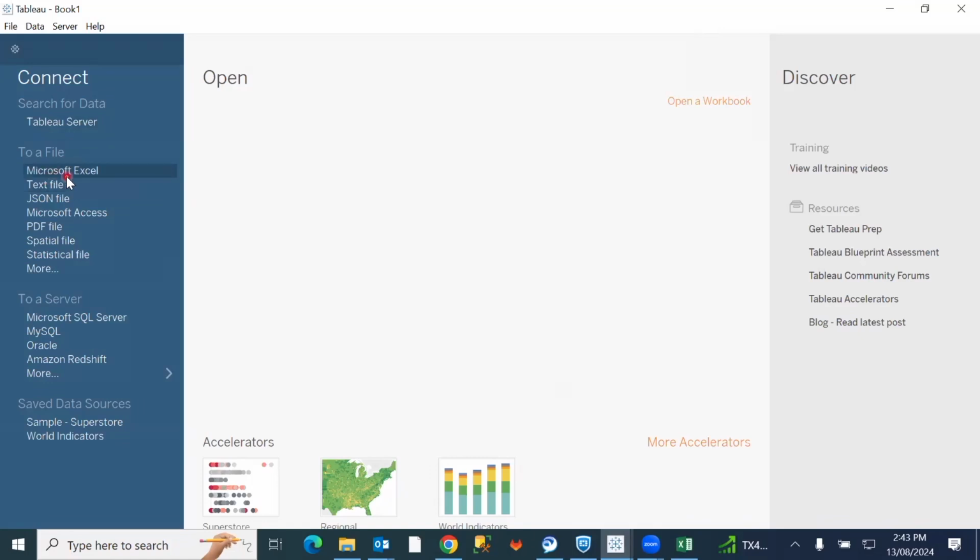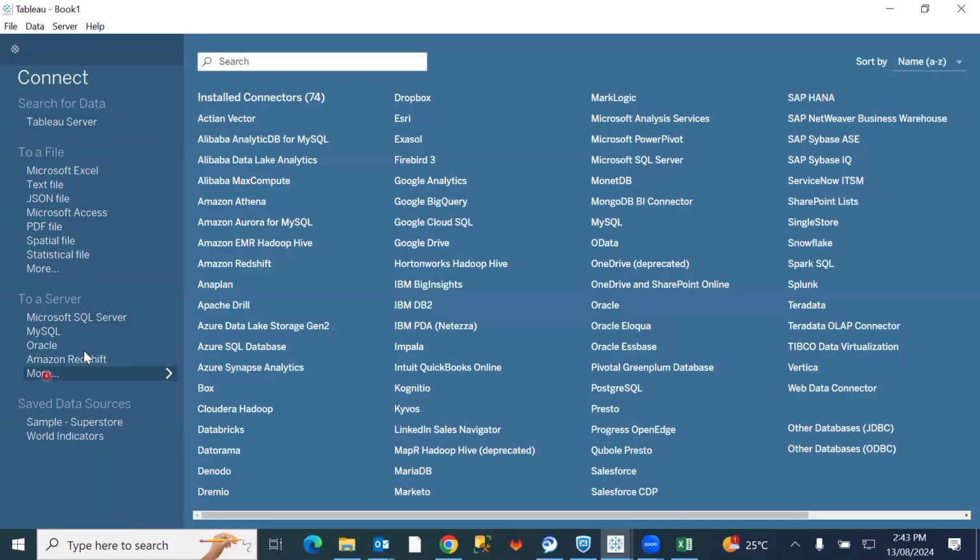That means we can actually import different types of files. We can import an Excel file, text file, JSON file, a PDF file, any different files by choosing one of these options here. And also it says To a Server, we can connect and import data into Tableau by connecting via Microsoft SQL Server, different types of databases, and etc. So if you click on More, you can have more options. You can see the different options here, which is great. You can easily have access to different types of servers, different types of files, and etc.